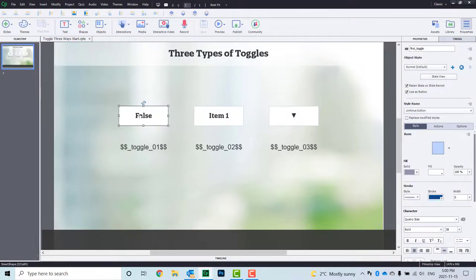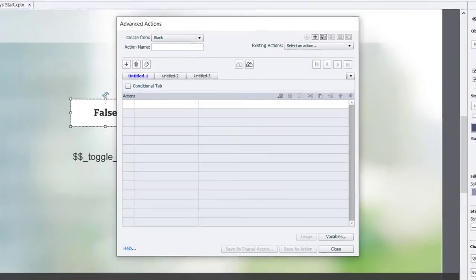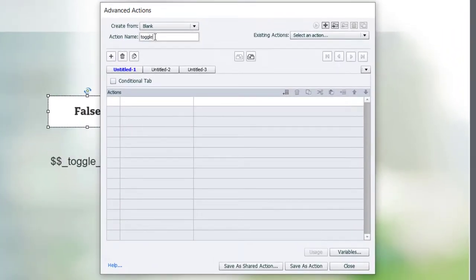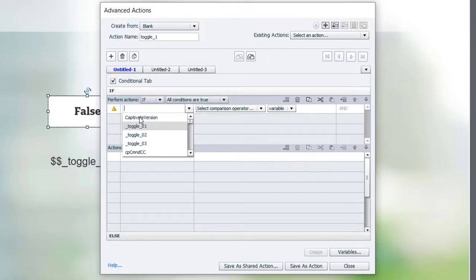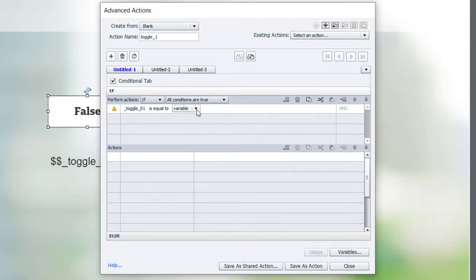So let's start with the easiest of the three, and that's this simple false true button, if you will. We'll go into our advanced actions window, and I'm simply going to call this toggle underscore 1. This needs to be a conditional advanced action because we're going to look at the value of the variable associated with this button. This happens to be underscore toggle underscore 01. I'm going to check to see if it is equal to 0, and that's the default value of that variable that I've assigned it. I've set it up to be 0 from the start. So if it's equal to 0, we're going to reassign the value of the very same variable. So I will assign toggle 01 with the literal value of 1.